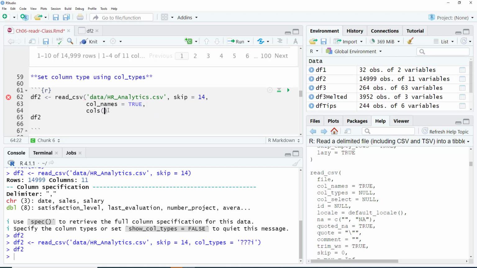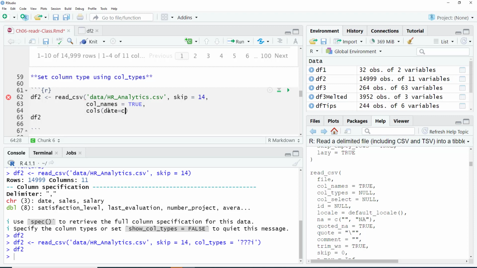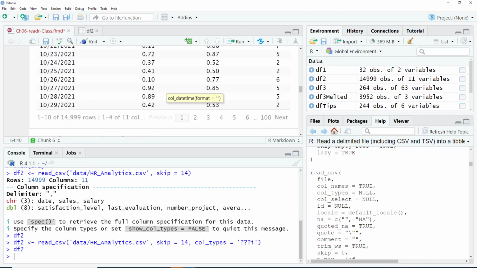Now you can say col, then you say date should be this type, right? col_datetime. Okay, so that's a readr function. That's where you parse the date, right? And then you specify the format code for the date. So you go back and look at how the date is. The date here is 2-digit month slash 2-digit day slash 4-digit year, right?